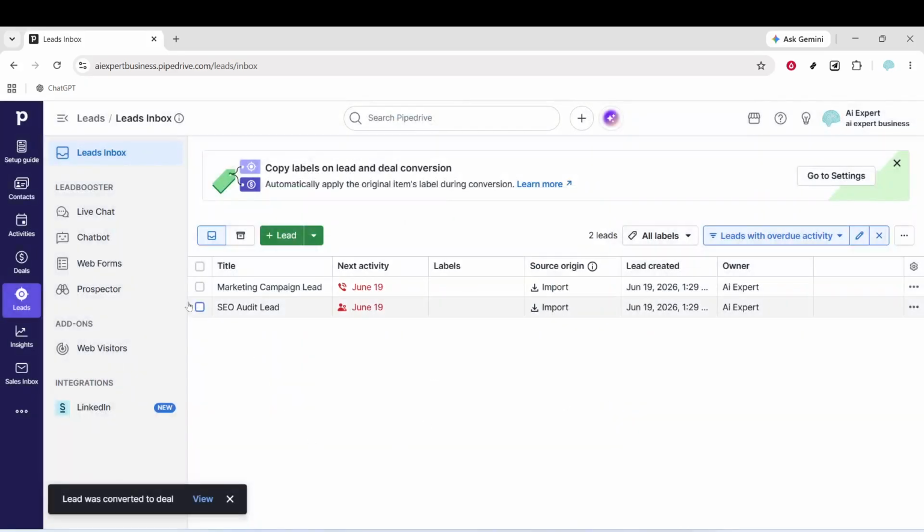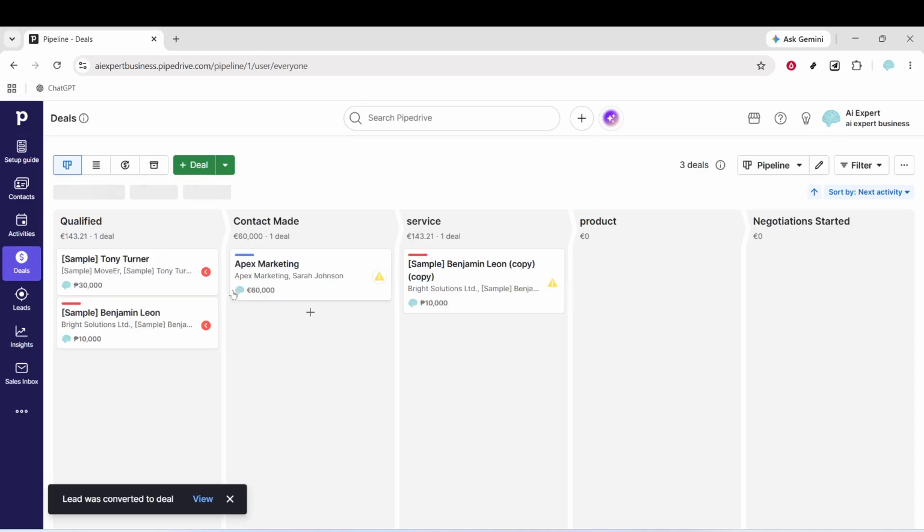Over in the left sidebar, click on Deals. Then open up your sales pipeline view. This is where you can see all your deals moving through their stages. And there it is. Your converted lead is now sitting right in the first stage of your pipeline.